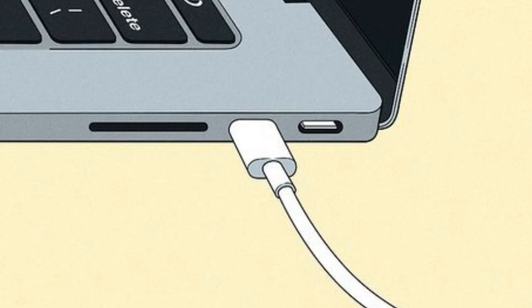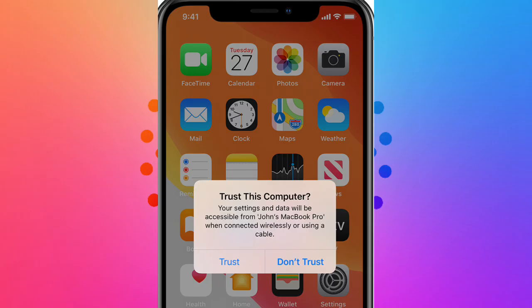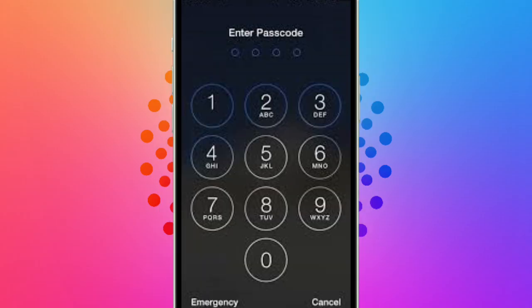Connect your iPhone to your PC. Unlock your phone and keep an eye out for the Trust This Computer prompt. Tap Trust and enter your passcode to bridge the security gap.